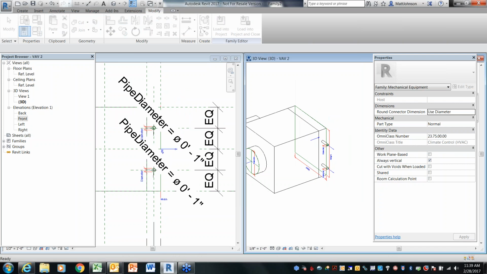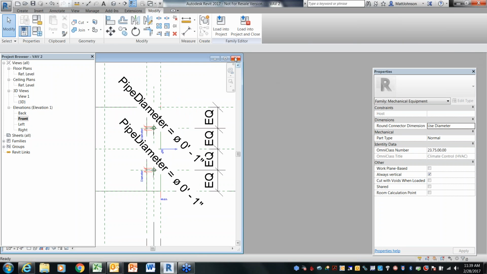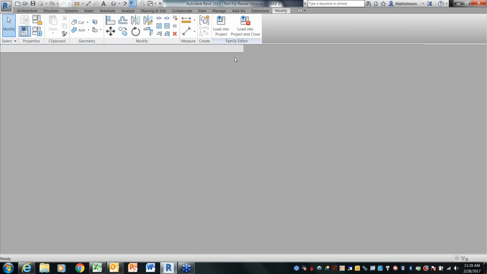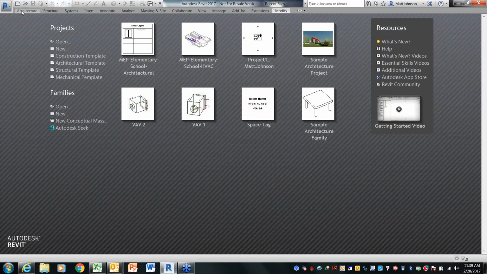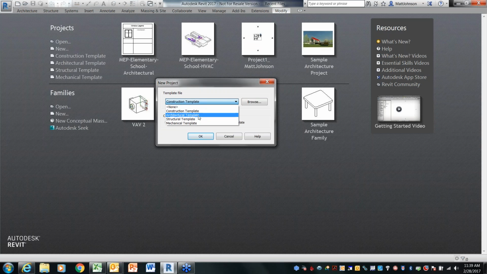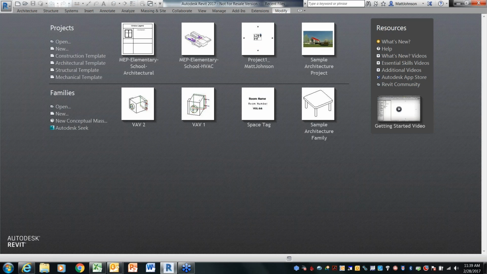VAV2, save that, and now we're going to close it. Save it. Okay, so now what we do is open up just a new project. We use the mechanical template, so it's already got some duct and pipe in there for us.